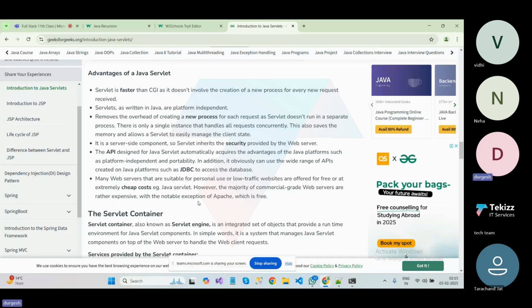And the next is integration with the Java ecosystem. Servlets can easily integrate with other Java technologies like JDBC, JSP, EJBs. Okay, and the next and last advantage is security. Servlets benefit from Java's built-in security features such as exception handling and garbage collection.